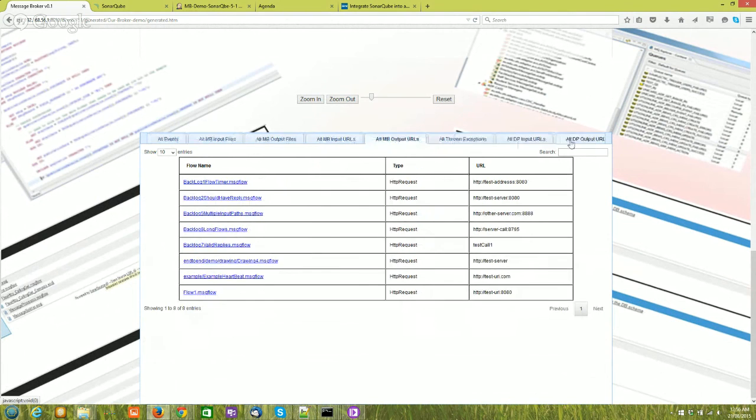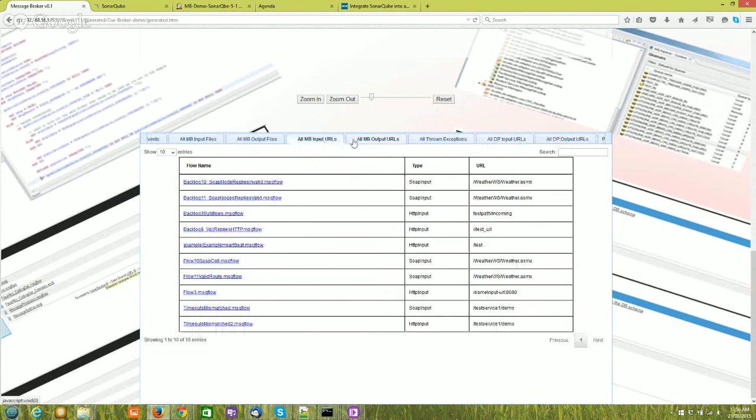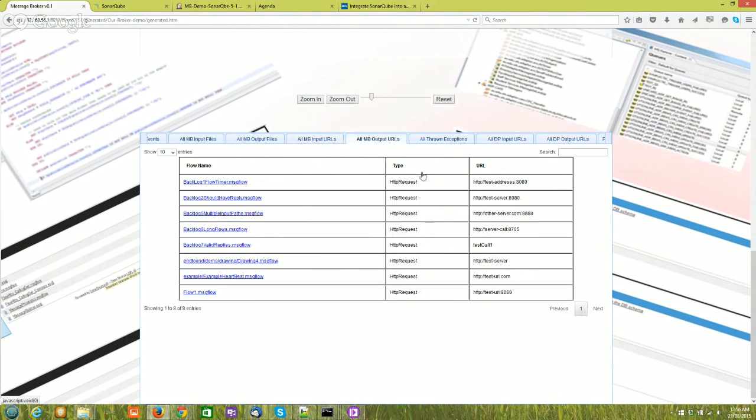Input URLs and output URLs are a summary of the endpoints that message broker is providing. So these are basically the web services or URL connections that other consumers can invoke on message broker. And then this is a summary of the outgoing requests that message broker is looking to make external to the broker environment.